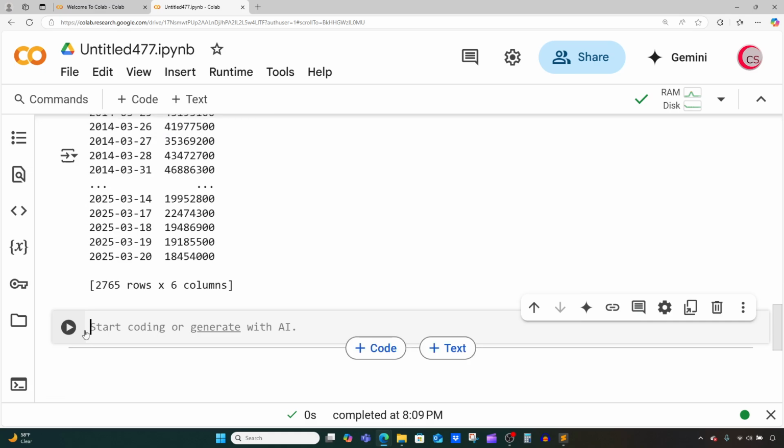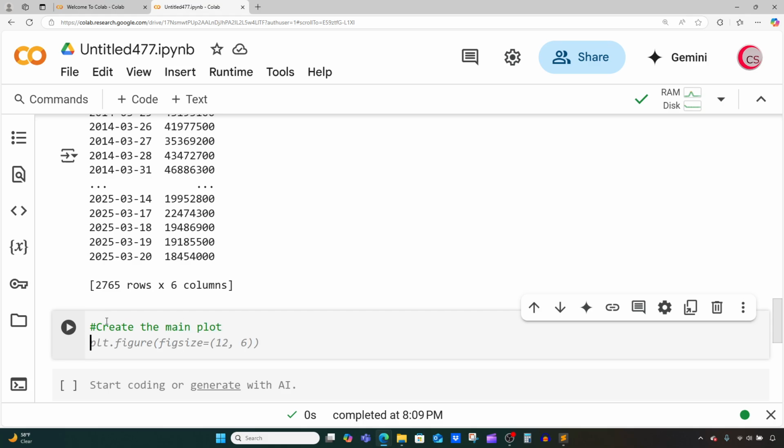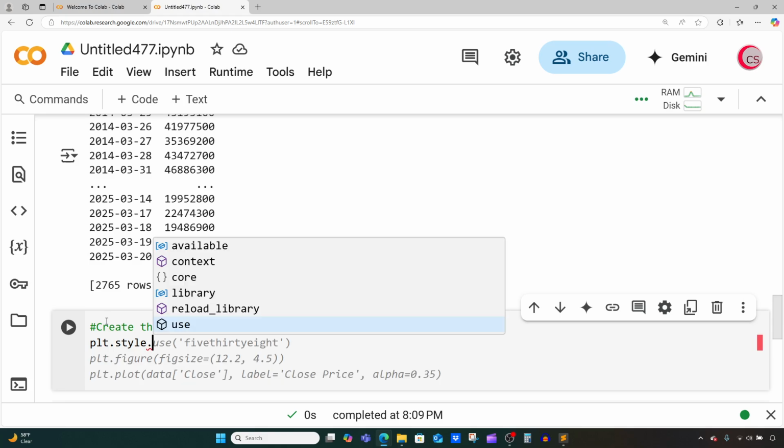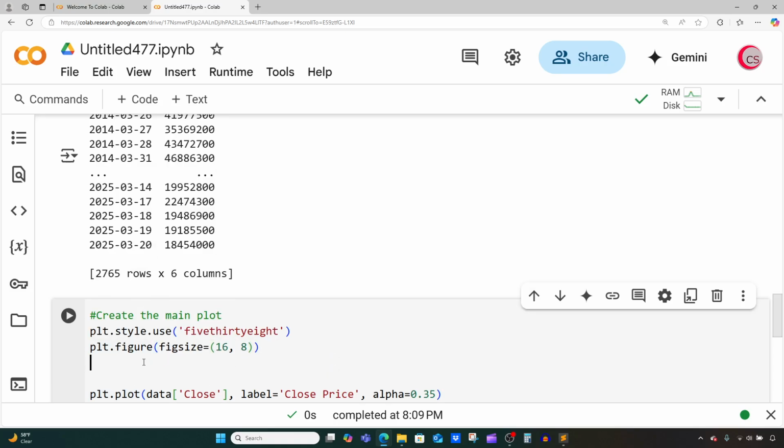Let's create a new cell, and in this cell we are going to create the main plot. Here I'm going to type plt.style.use and use the 538 style. I like what Google suggested here. Next, I'm going to put plt.figure and give it a figure size. Instead of 12.2, I'm going to put 16, and instead of 4.5, I'm going to put 8. So 16 by 8. And then we're going to plot. I'm just going to press enter for now. We'll get back to actually plotting the data.